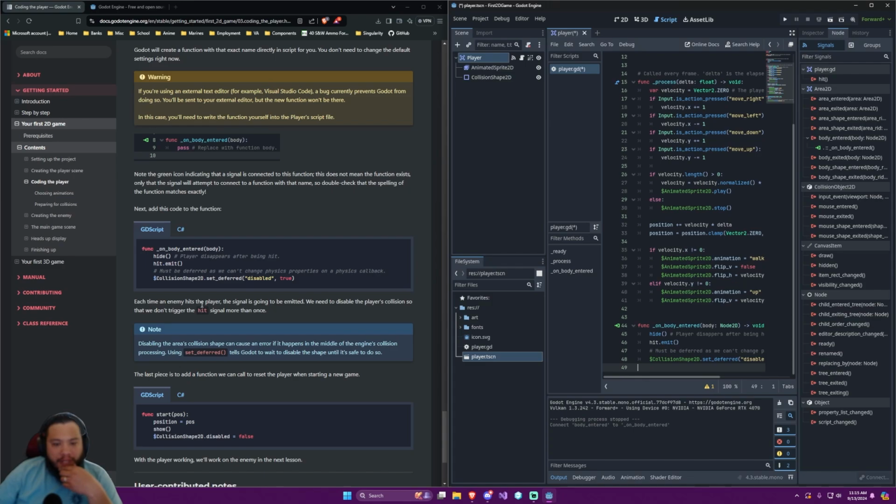Each time an enemy hits the player, the signal is going to be emitted. Oh, okay. So this is hit.emit, which actually sends the signal. We need to disable the player's collision so that we don't trigger the hit signal more than once. Okay. But why is it deferred? Disabling the area's collision shape can cause an error if it happens in the middle of the engine's collision processing. Using set defer tells Godot to wait to disable the shape until it's safe to do so.